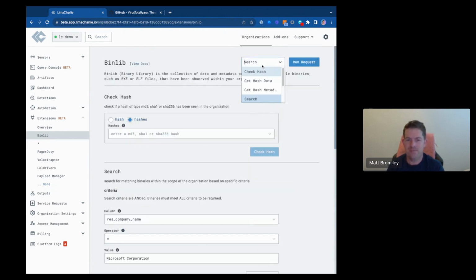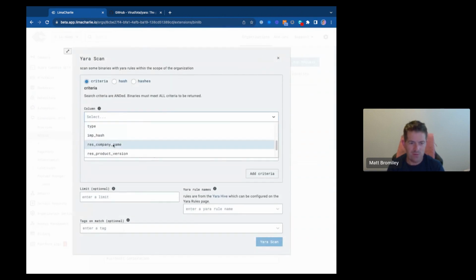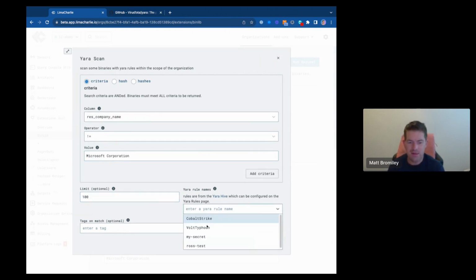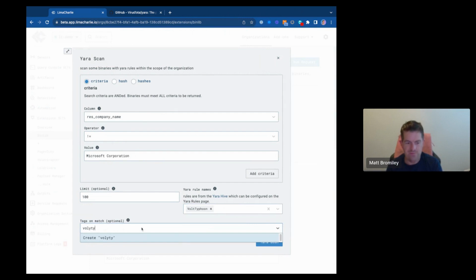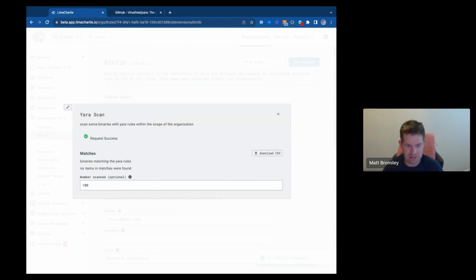I'm going to hop down into here. Let's go ahead and craft this YARA search scan one more time inside of here. And just a quick reminder for everyone, I'm going to select Microsoft Corporation as my exclusion. So give me all the binaries that do not have Microsoft in the name, limit it to 100. We're going to select Volt Typhoon, and I'm going to add that tag on there as well if they get detected. Now, I hope we don't have any of this malware running inside of our environment, but nonetheless, I'm going to go ahead and kick off this YARA scan in the background just to see if it works. And luckily, we come back with no items found, no matches were found, which is fantastic.